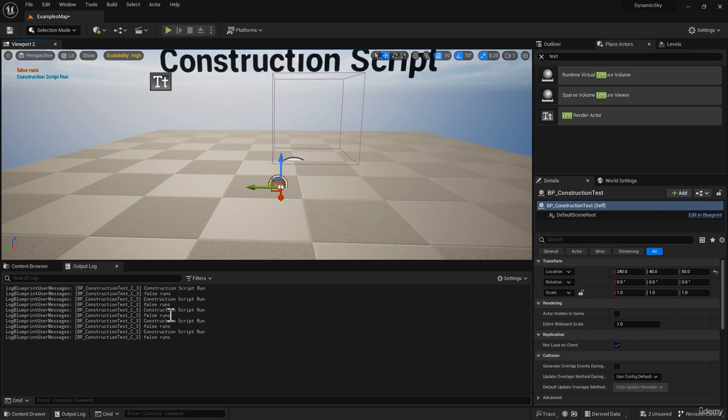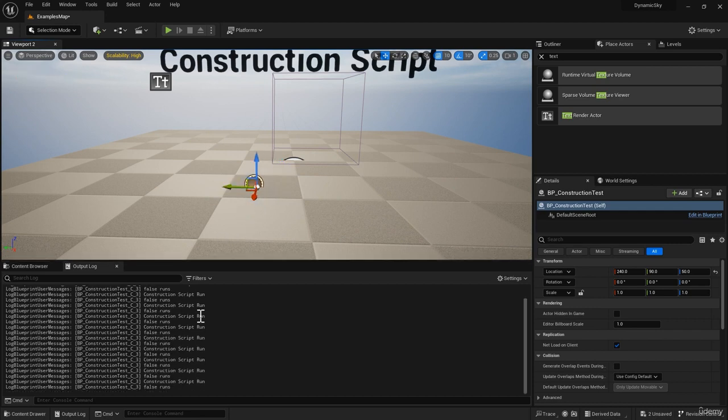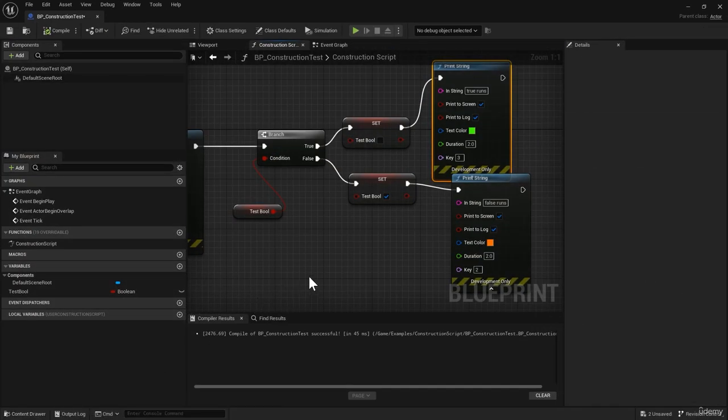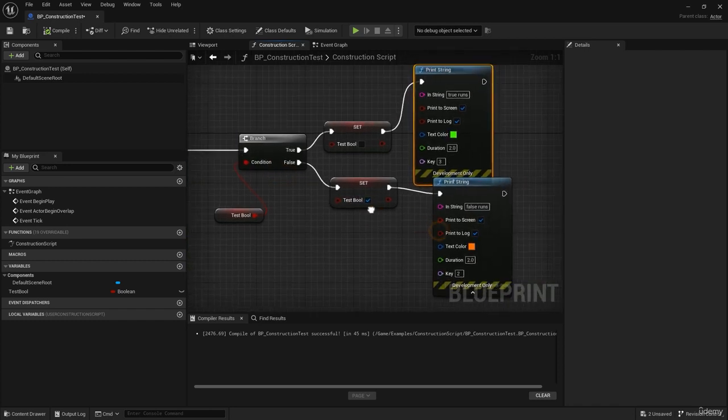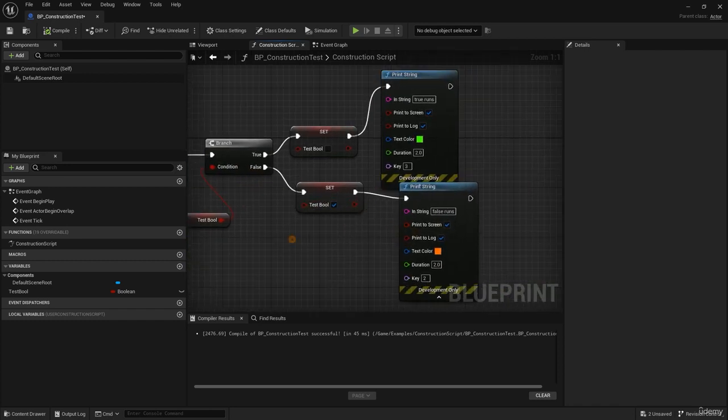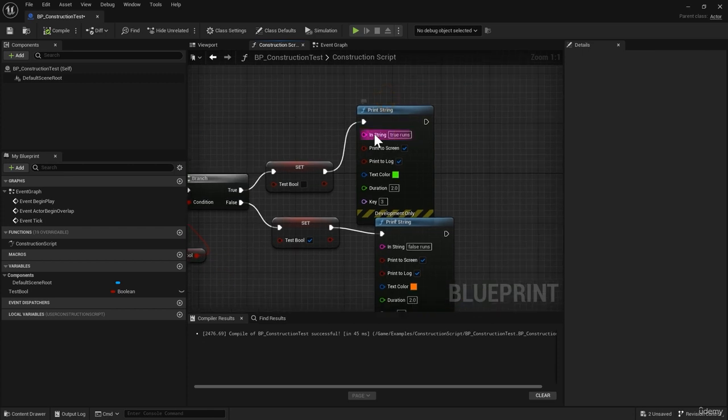And you can see as I'm doing that, the construction script is being run, but it seems that we never reach the true part. Every time the script gets updated, only the false runs. But that should really not be the case, because in our logic, if the boolean is false, we should be setting it to true. And next time when the script is run, we should be able to see this message. But we are not seeing that.